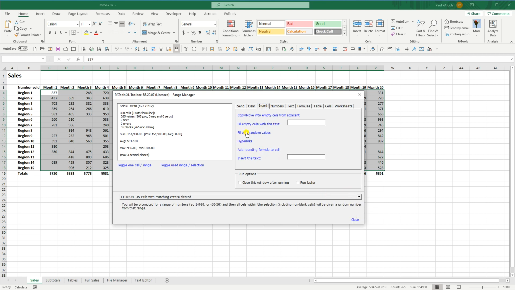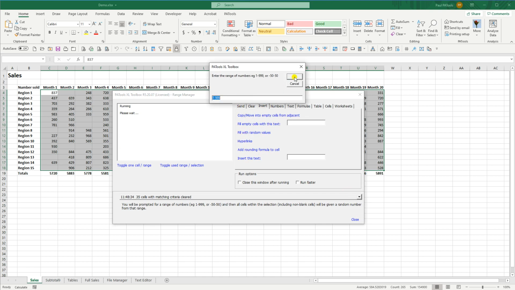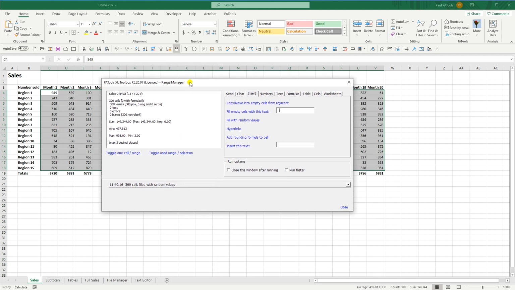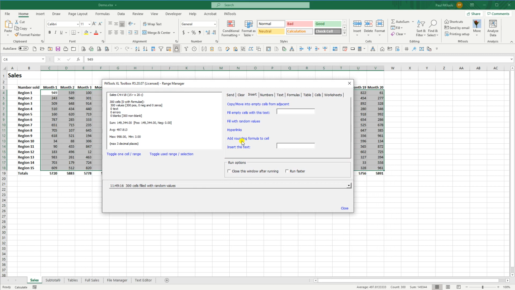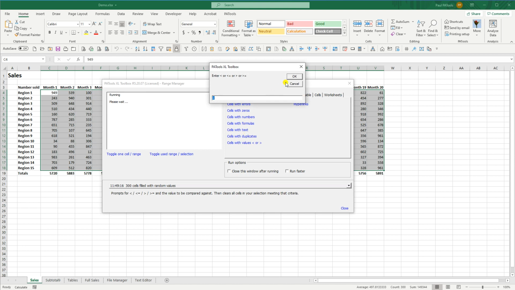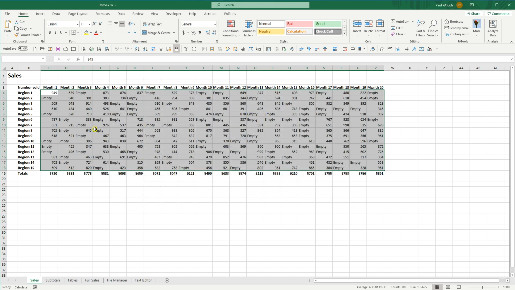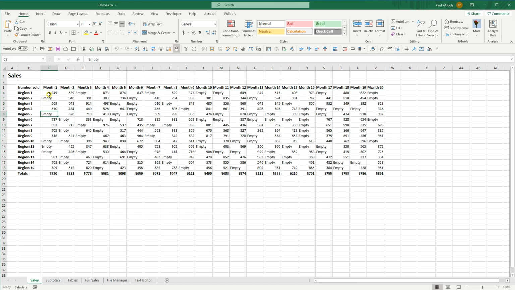Now we saw just now fill with random values, and you can choose a range, so 1 to 999, so that's filled all those cells with random values between 1 and 999. Useful for demos like this. Now let's just go and again clear cells with values less than 300 this time. So it's done that. So now we can go to Insert, fill empty cells with this text. Let's just put in empty. So if I do fill empty cells with this text, it doesn't make much sense in this instance, but every empty cell has been filled with the word empty.